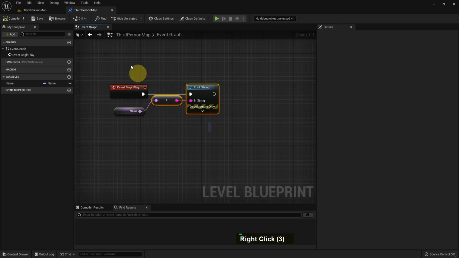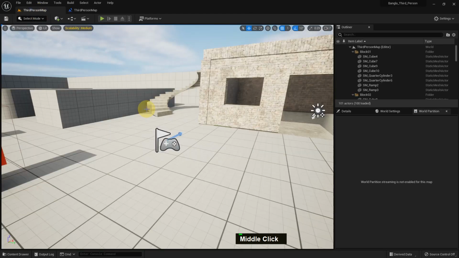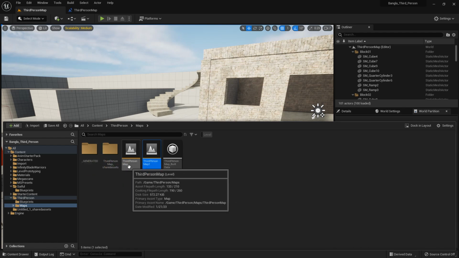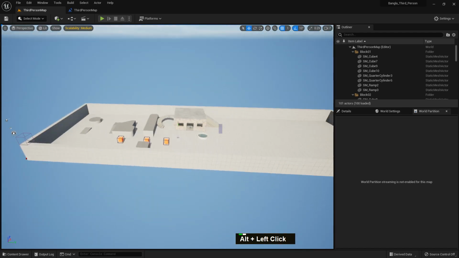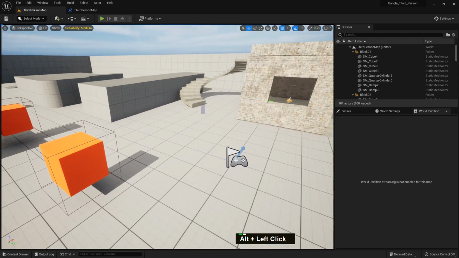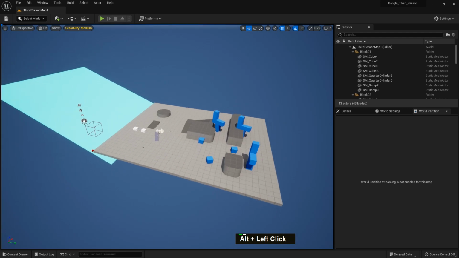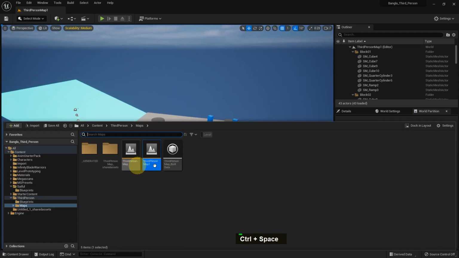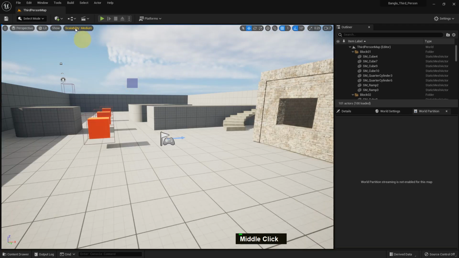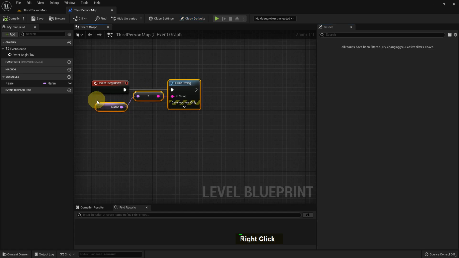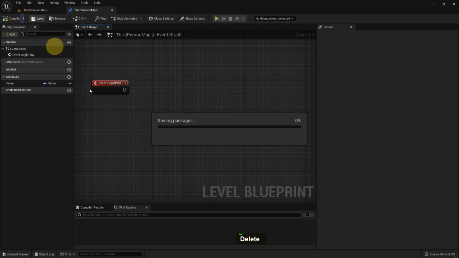So let's delete this. Now we have two maps, third person map and third person map 1. Previously I created it. This is third person map and this is third person 1 map, which you can see. So we can switch the level using a name variable. Now delete it, compile and save.